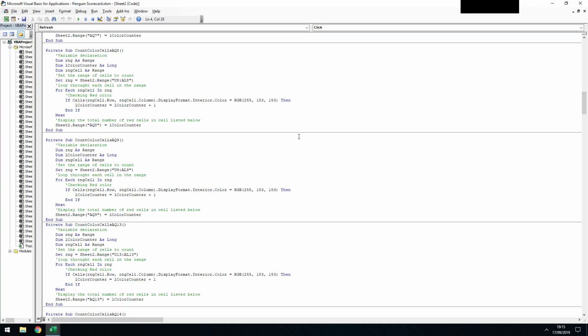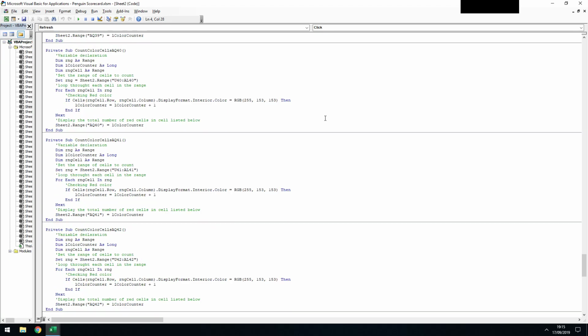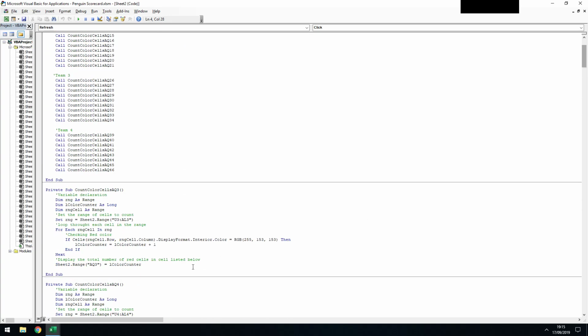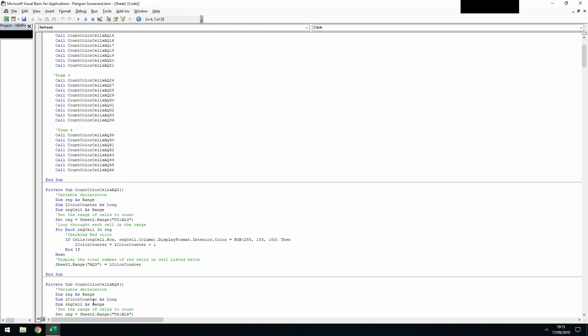Now, if you have a look, it looks like a lot of code. It's not. All I had to do was start off with one, copy and paste, and then just make it fit for each cell and each row that I need to do. Now, in here, I've put CountColorCellsAQ3. Now, it's going to count every red color, and then it's going to put it in AQ3. Now, this is just the name of it, what I've called it. It's not going to do that by itself. We need to put a little bit of VBA in for that.